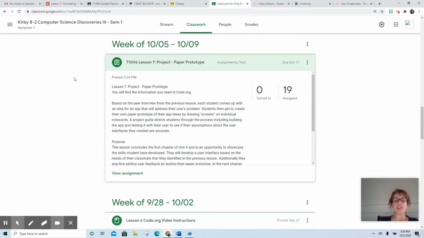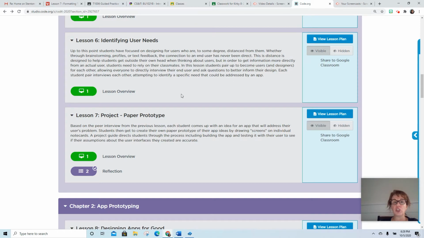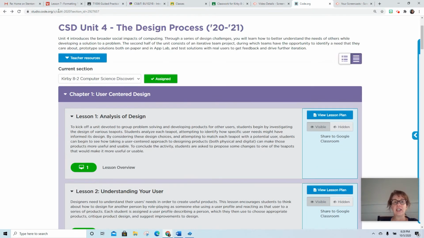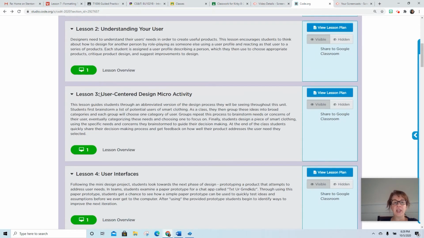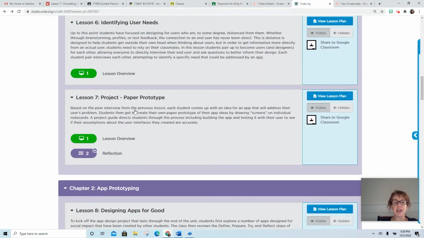Okay, so what we're going to do is go into the lesson for this week. You'll notice there's only one lesson there because this is a little bit lengthy. As we discussed last week, you will need to do lesson 6 in code.org before you can move on to lesson 7. So what I'm going to do is move over to code.org, understanding that you are in unit 4 and that we are doing lesson 7.